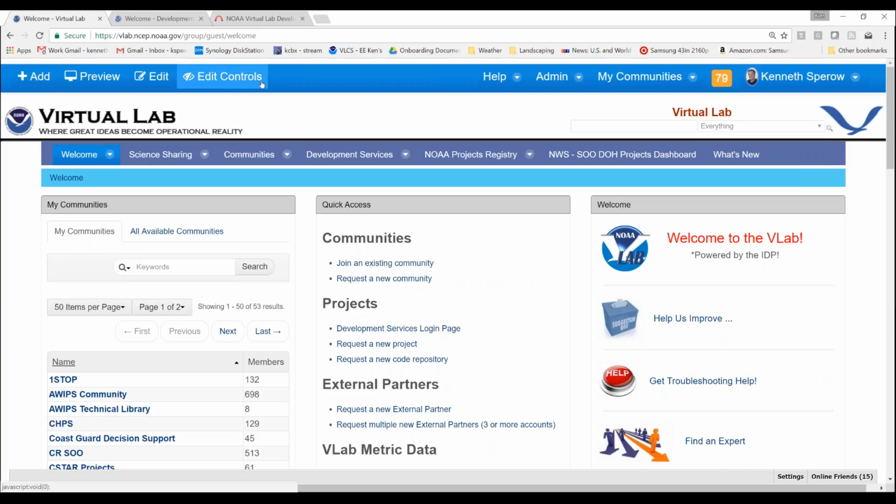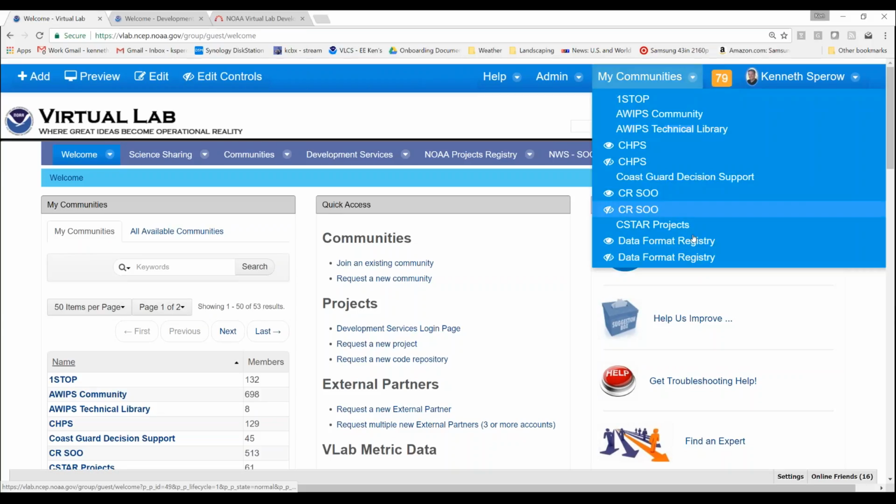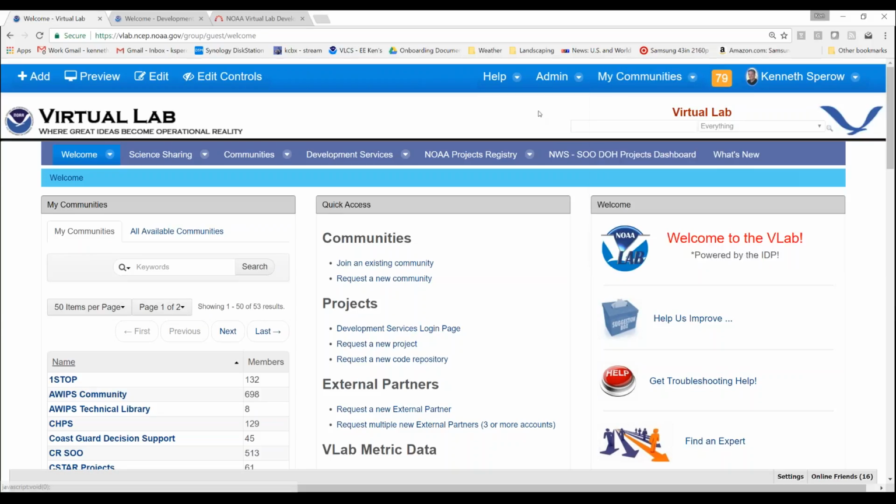There are a couple other things. Some of these you're not going to see as a typical user. I'm logged in as an administrator, so some of these things up here aren't going to be visible to everyone. But the things that are is this My Communities drop-down, and I use that all the time. It allows you to quickly access the communities that you're a member of, and we'll get to that in a moment.